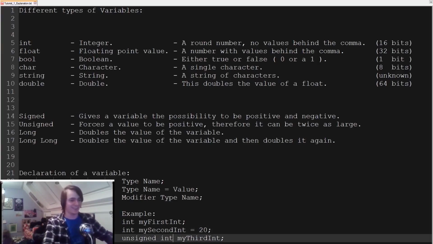And the third thing that you can do is give it a special modifier. So here I typed unsigned int, my third int. And this is also fully legit. So now it's an integer that can be like double the size that it normally would be because it's unsigned, so it can only be positive. So let's now jump over to Visual Studio and make a project where we're going to type some code.